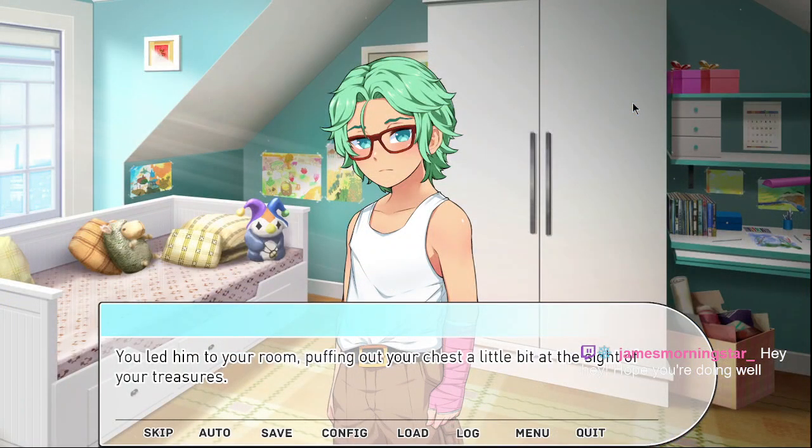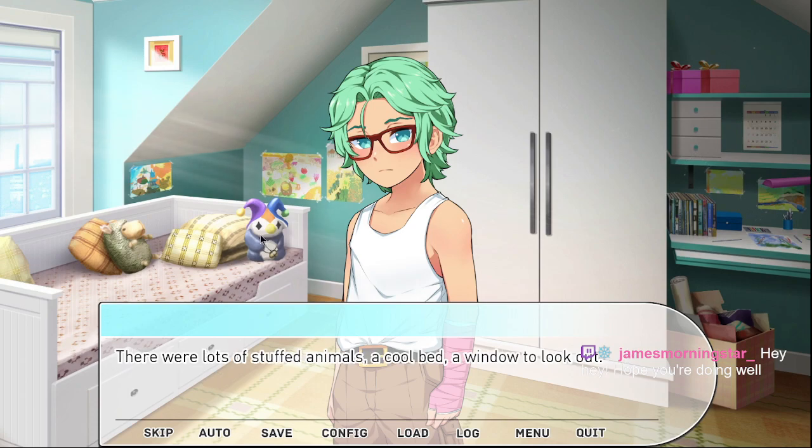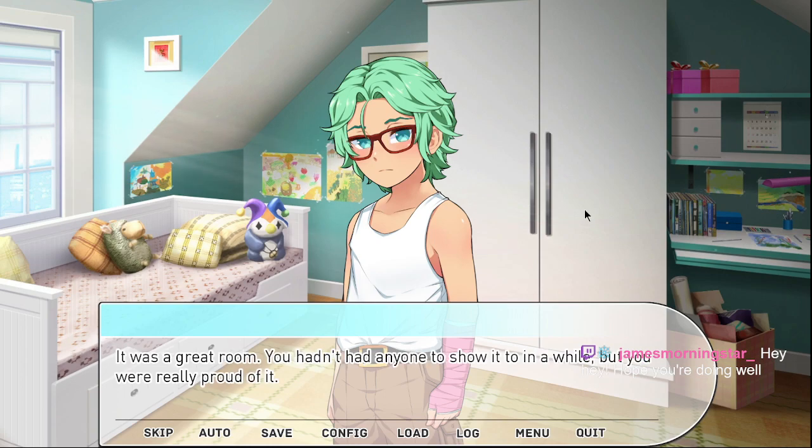You led him to your room, puffing out your chest a little bit at the sight of your treasures. There are lots of stuffed animals, a cool bed, a window to look out. Dude, this looks sick! Must cost loads. Great room. You hadn't had anyone to show it off to in a while. You're real proud of it.